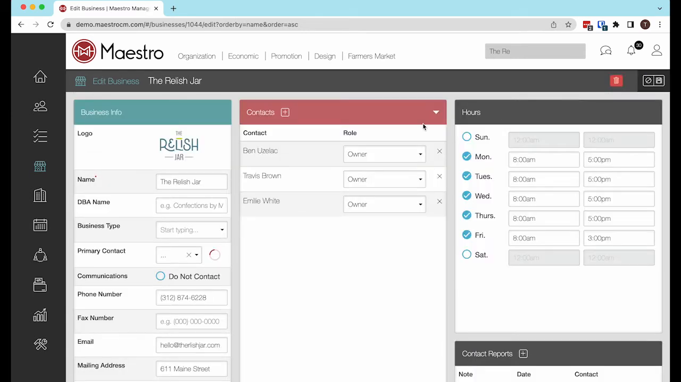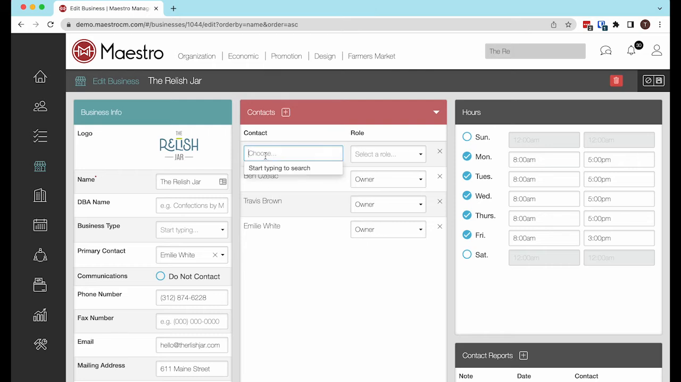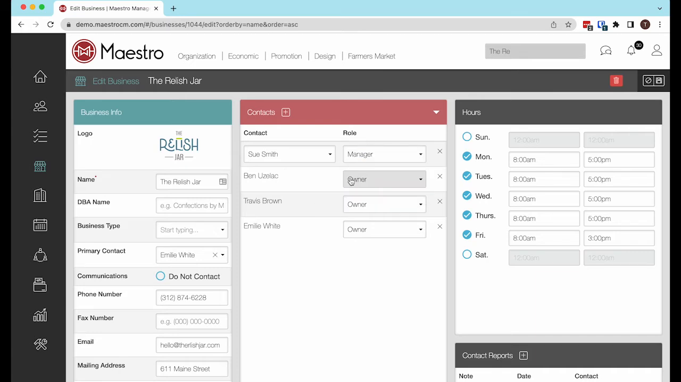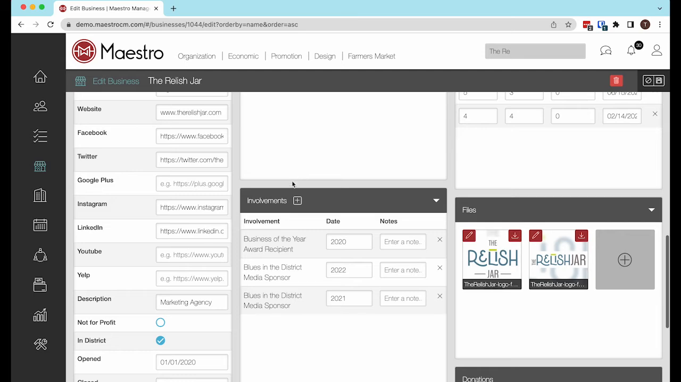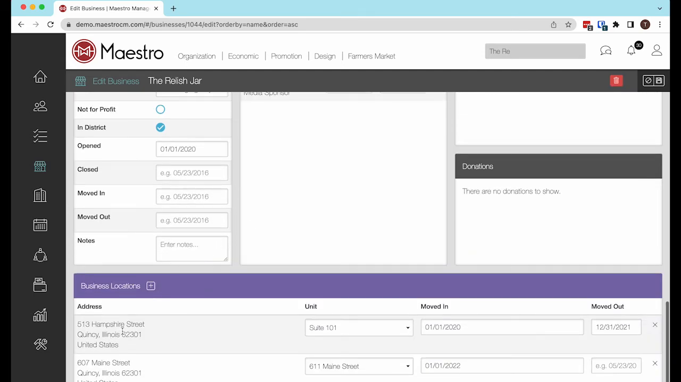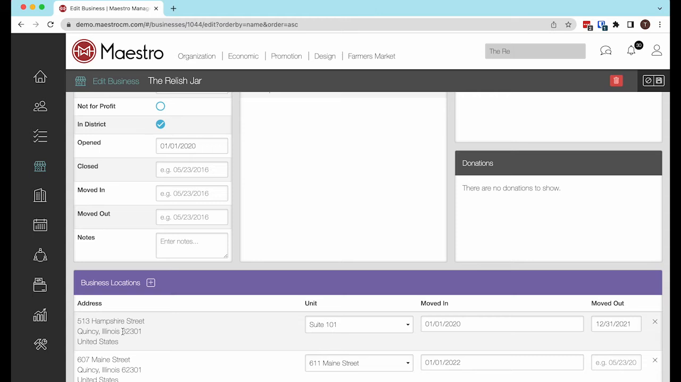If we needed to come in and add an extra person, maybe we just found out that they hired Sue and she's a manager there, so we can mark that information. If they're in multiple spaces or they've moved out of one and into another, we can add all of that information. And it makes it really easy to track all of the data that's important to a business.